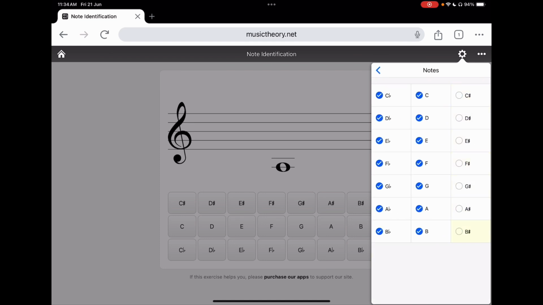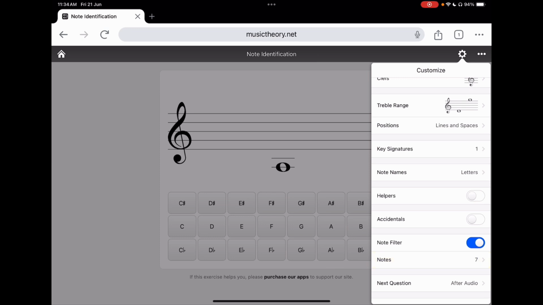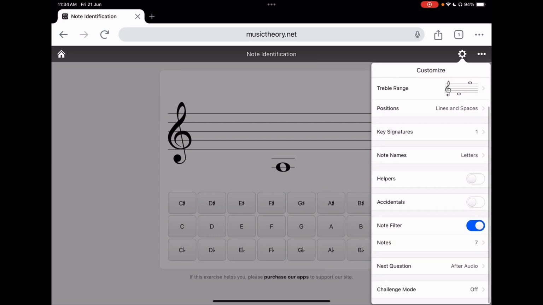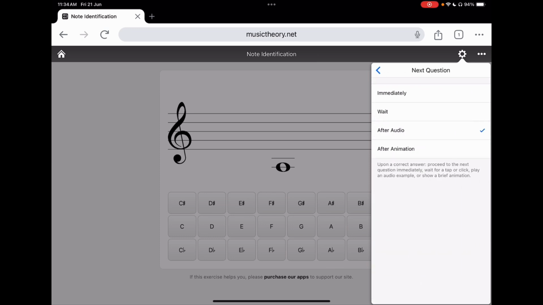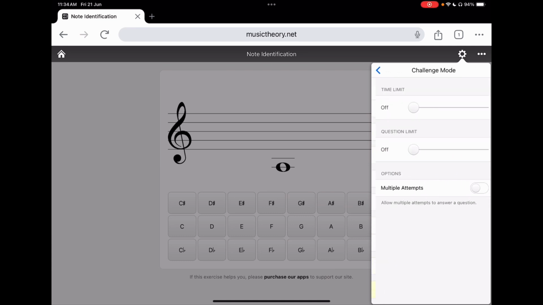So if we don't want any sharps or flats to begin with, we can turn all of those off and then go back in there. Now we've only got 7 notes to choose from. We can choose whether to have the next question immediately or to wait, or after the audio or after an animation. Let's put the animation on and see what that looks like. And then we can do a challenge mode.